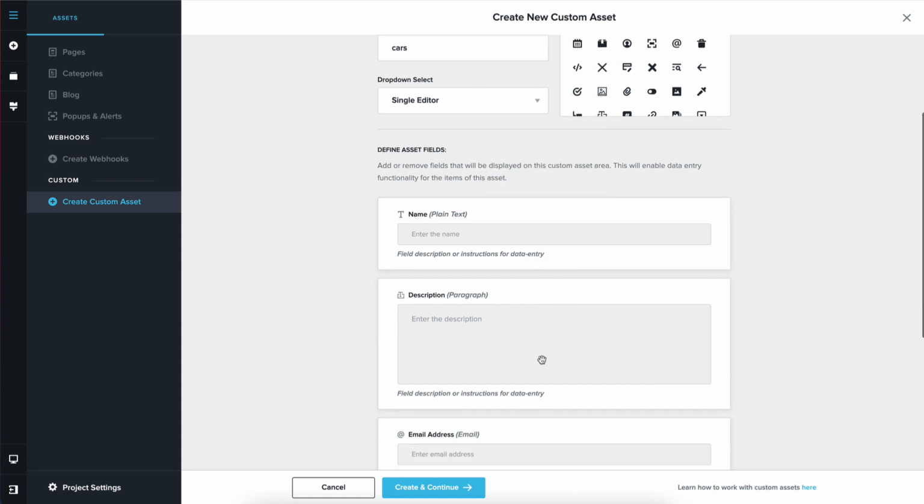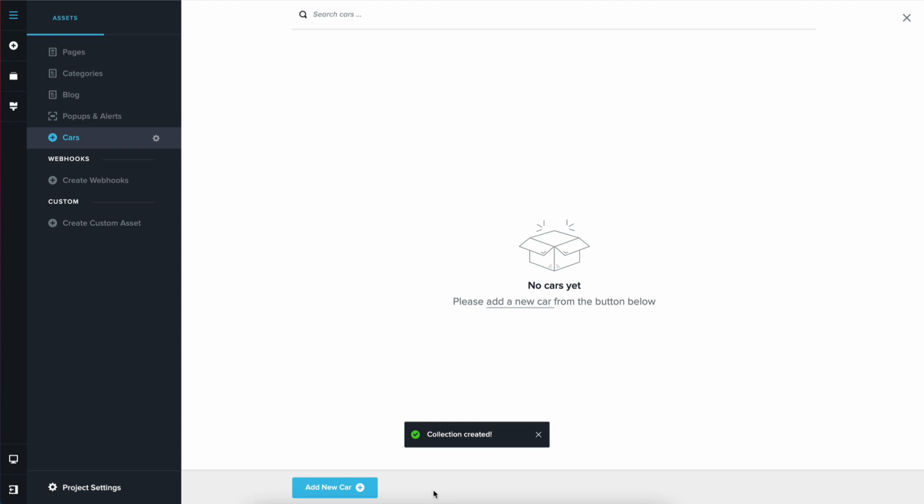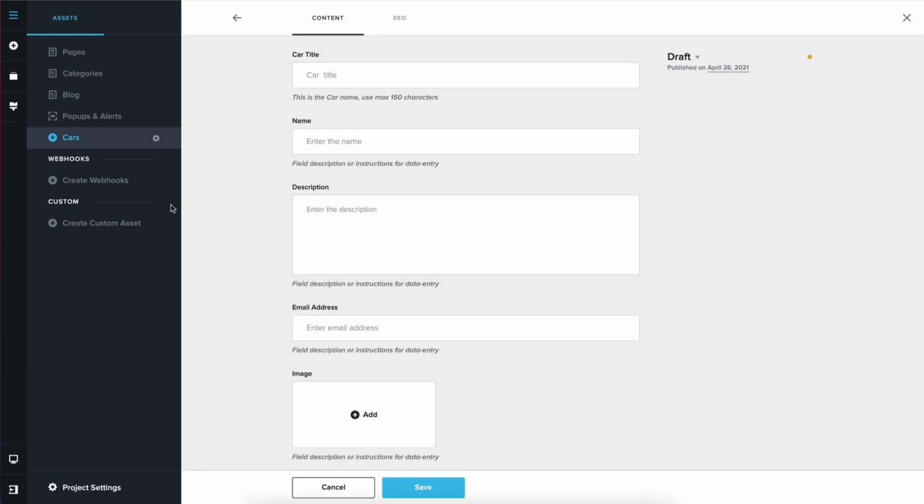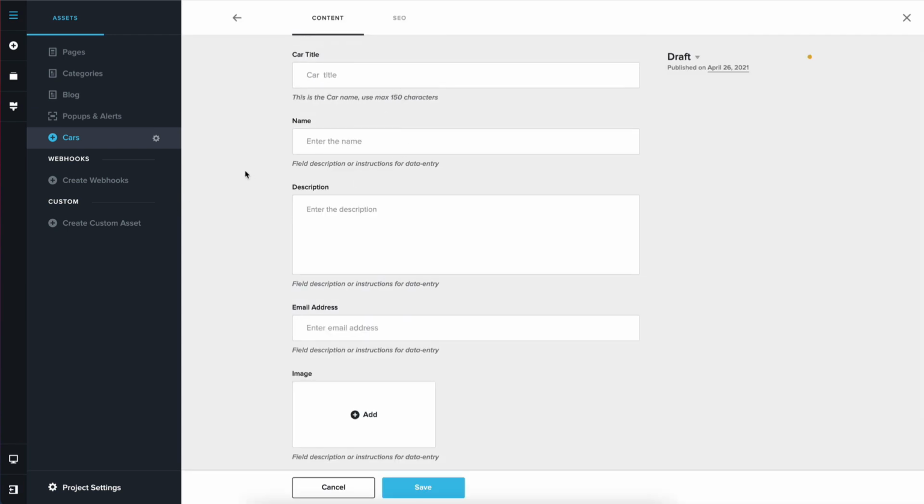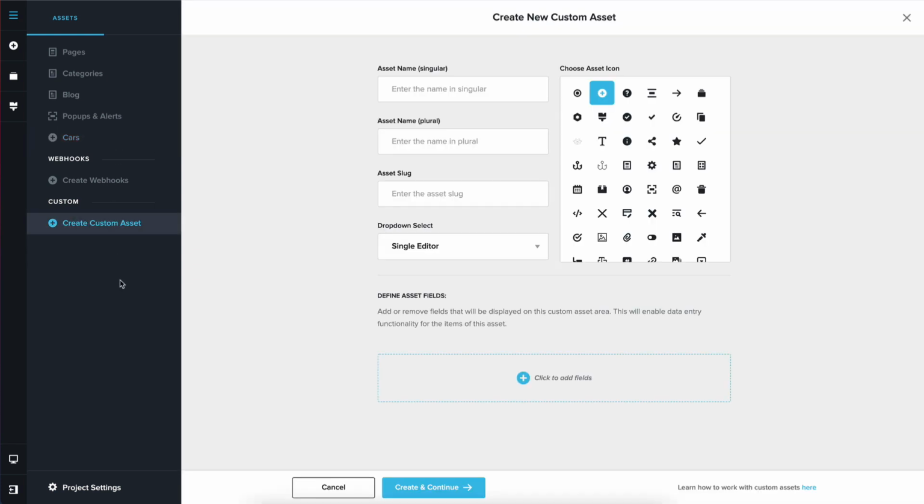And when you create this asset, you'll see it here in the sidebar, and you'll be able to add new cars in our example. Let's add another custom asset, and this one will be brand. We want to have the brands for our cars, and this will be the type of asset.